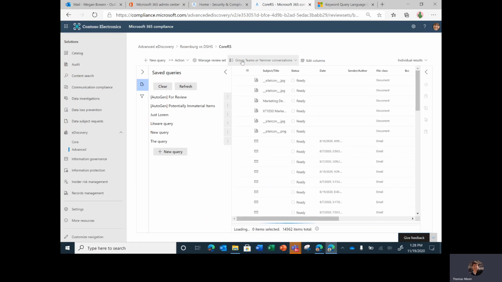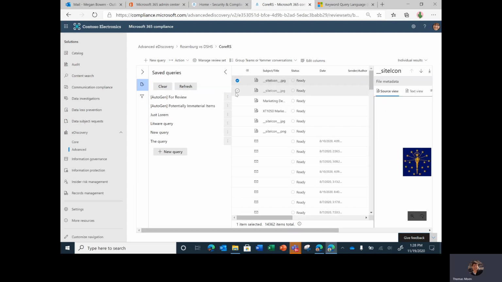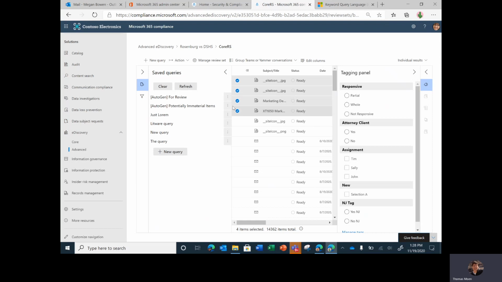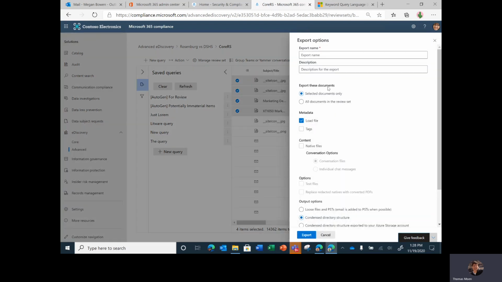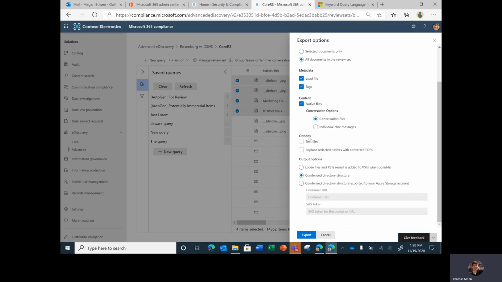And you know that if we've got Teams or Yammer conversations, we can show all the documents or family of documents or conversations. So I can group this stuff into conversations, and you'll see that true when I go to export as well. When I am going to export this content, I could say, hey, just these selected documents or all documents. And I do want to export the tags as well as the load file. And then if I have conversation files, I want to export those as conversation files. Text files, replace the natives with PDFs, right? So I can do that.